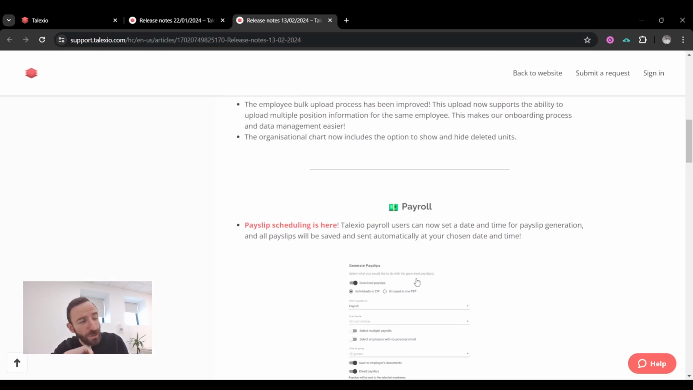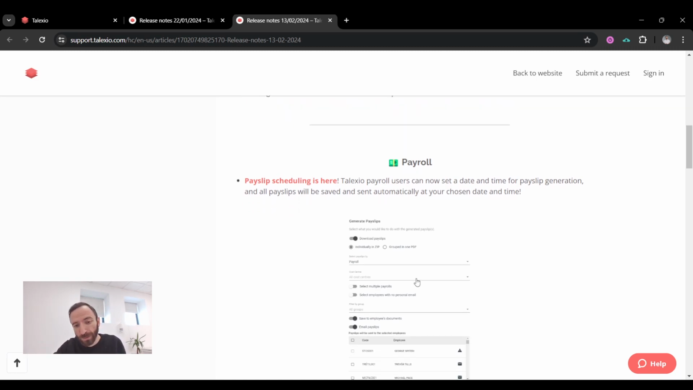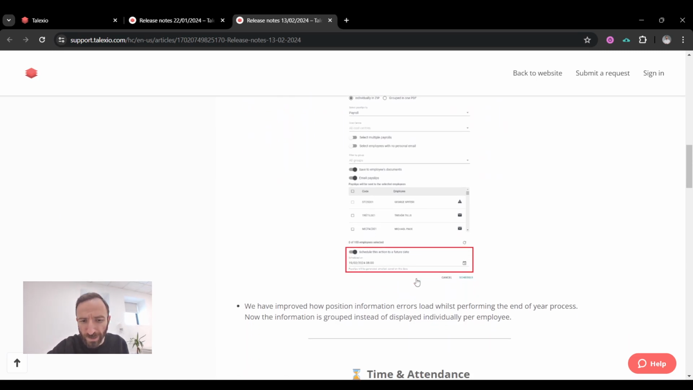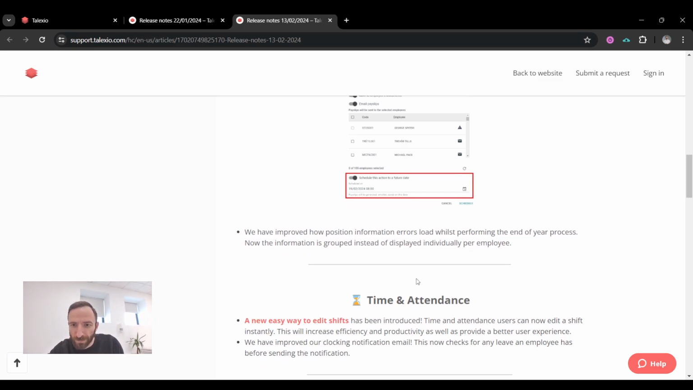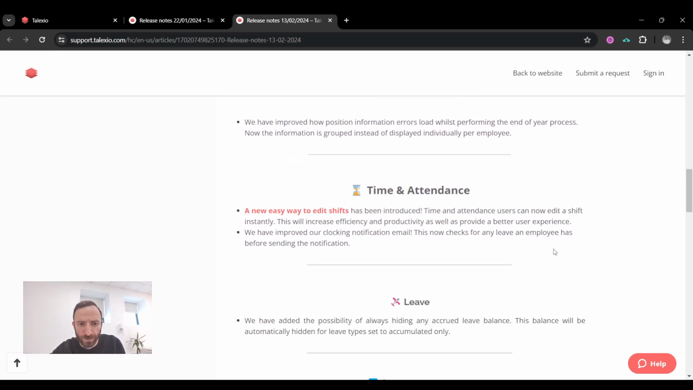This is really useful. It also does take care of saving the documents in the right place at the right time. So this is quite a unique feature, and I believe it really makes the life of the payroll executive much easier. Some information around the end of year process, some improvements there. Editing shifts. So if you're using T&A rosters, typically on Talexio, if you needed to change a shift, you had to unpublish it, make the change, and then publish it again. Now it's possible to make edits to shifts without going through this process.